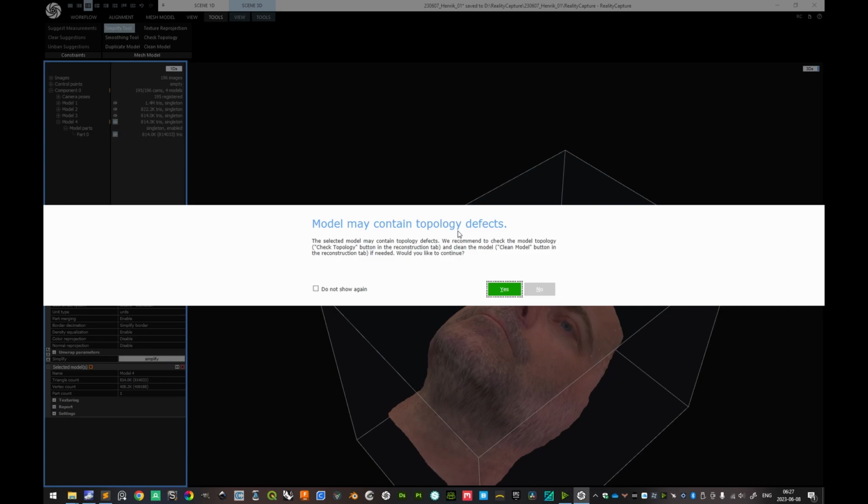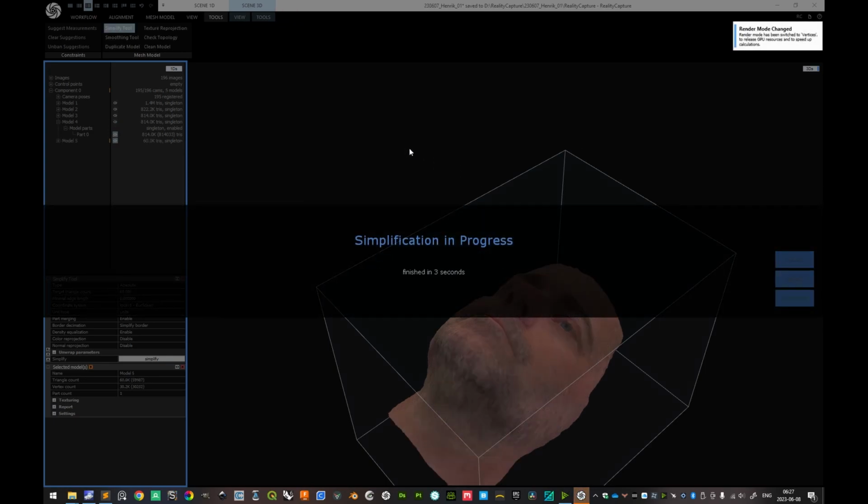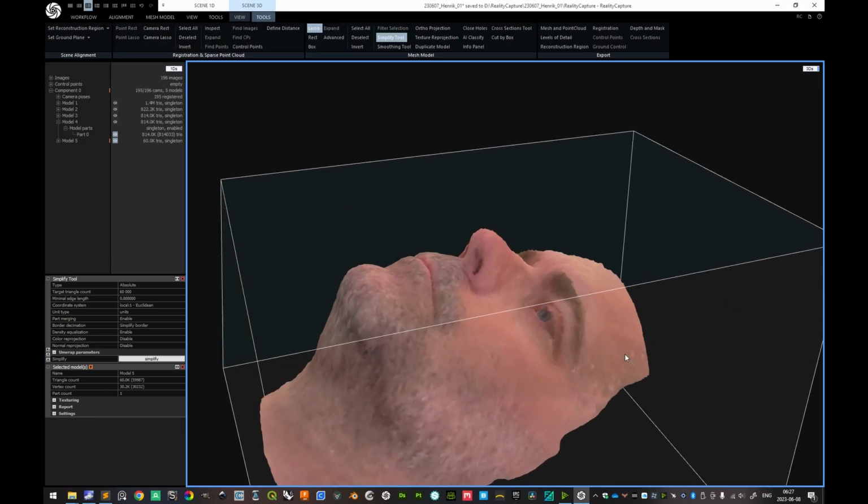Yeah, okay, now we have another warning here. Very good. It says that the selected model may contain topology defects. We recommend to check the model topology, check and clean it. Would you like to continue? We can continue anyway. Yes. And now we have it simplified.